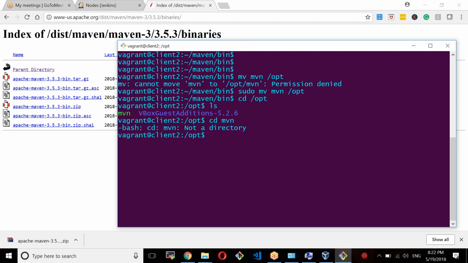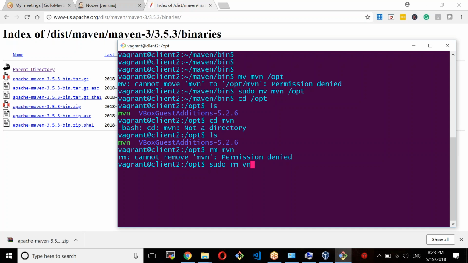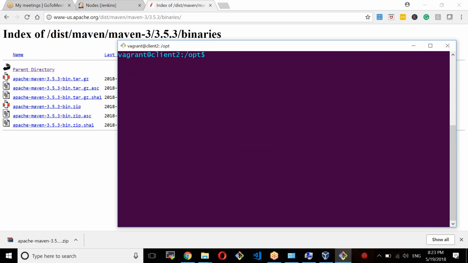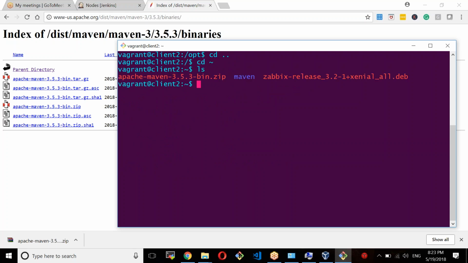Sorry, I moved the file, just mvn. There was a mistake here. Instead of moving the directory, I moved one file only. So what I will do, go back here. I'll go to my home directory. I'll just rm -r maven.